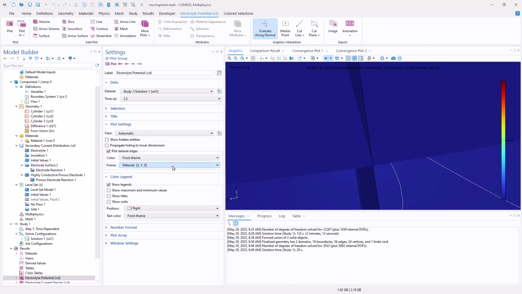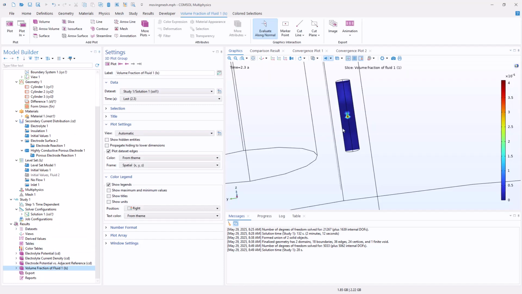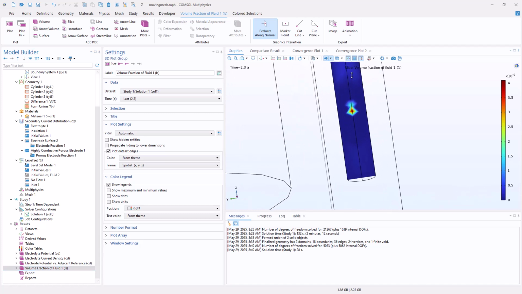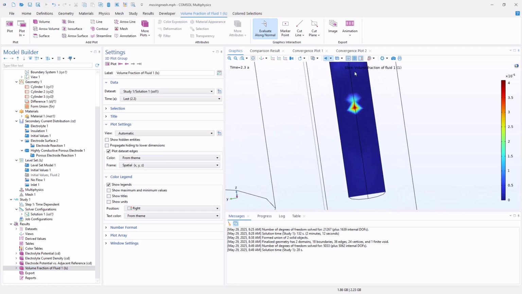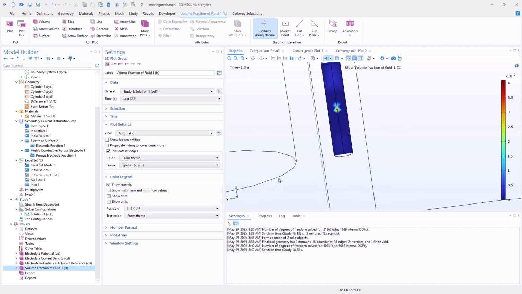So here we can look at the volume fraction of the fluid and see that at 3 years it's totally consumed. And you can also see that with the potential that we have. But if we look at the initial time step here, you can see that it starts out looking like an anode, and then as time goes by, it is consumed and eventually it disappears.